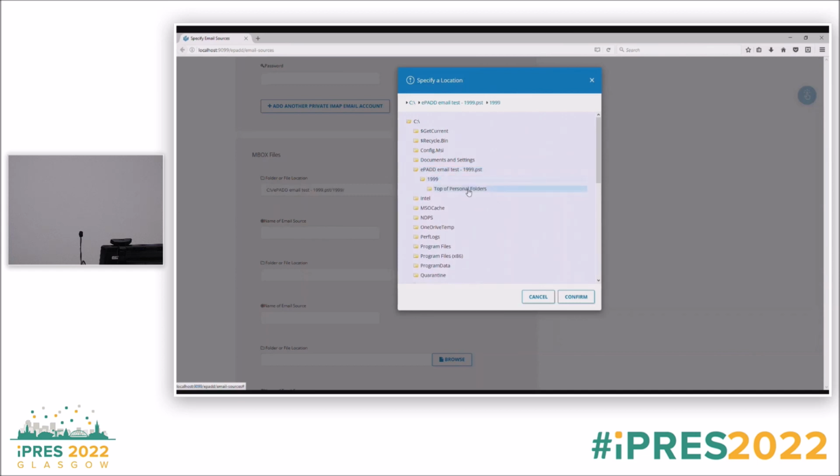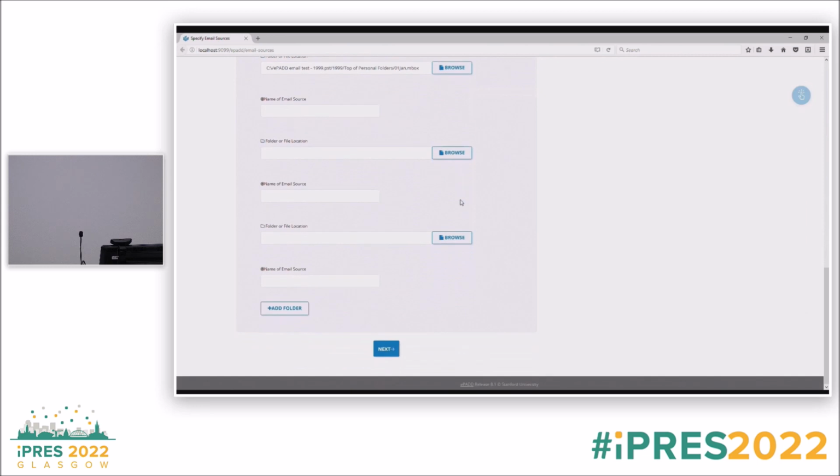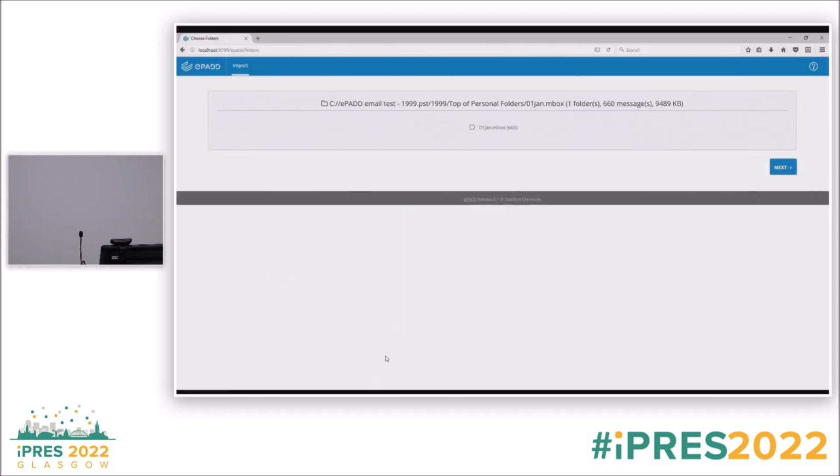In this clip we've entered some information about the account owner. We've specified a location for the mbox files. We can now import those into ePADD. Once the import is complete, we'll be taken through to the appraisal module's dashboard.